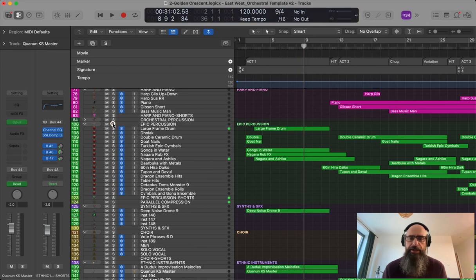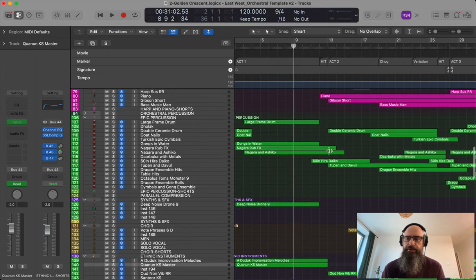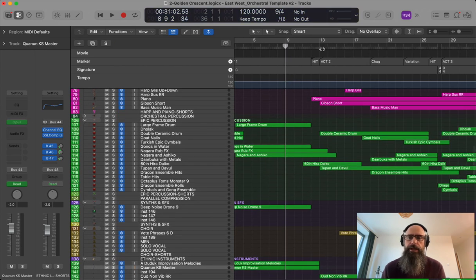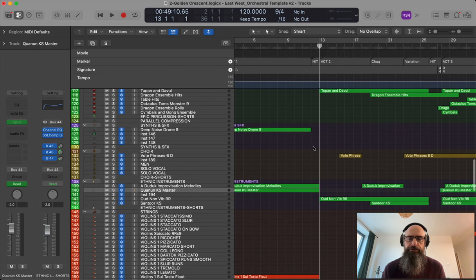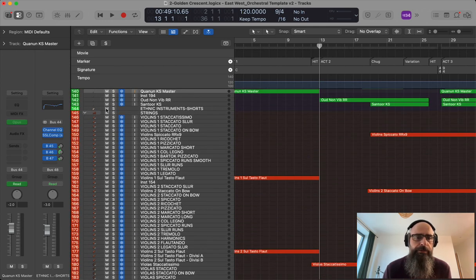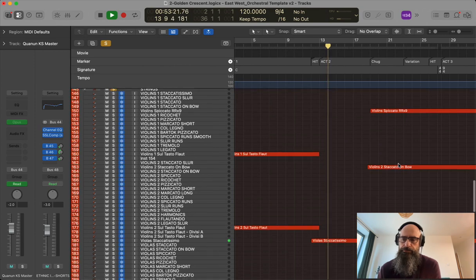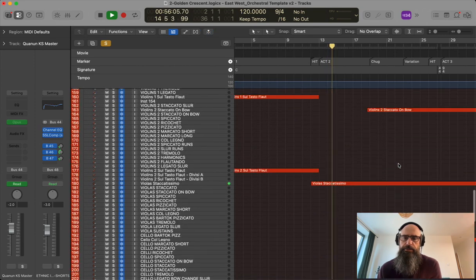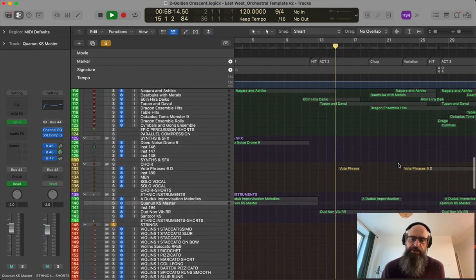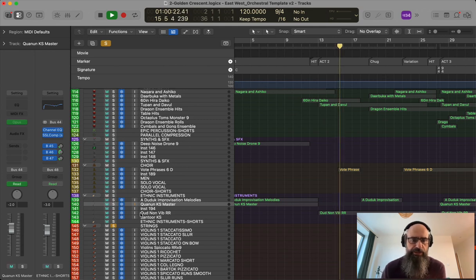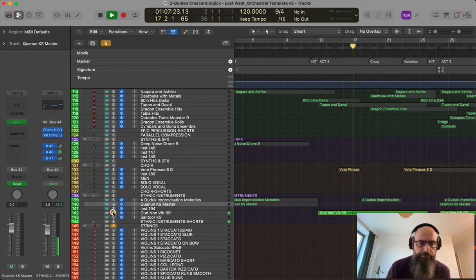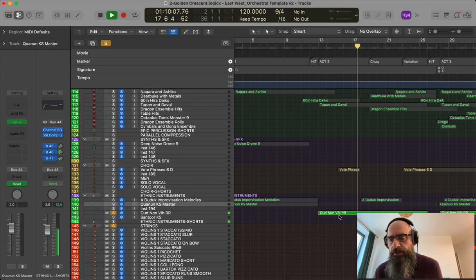I mentioned that we have a string ostinato, and that happens here on Act 2. So if I solo that, it sounds pretty much like this. What is nice here is that you have this being doubled by some of the ethnic instruments, just like the oud, sorry.